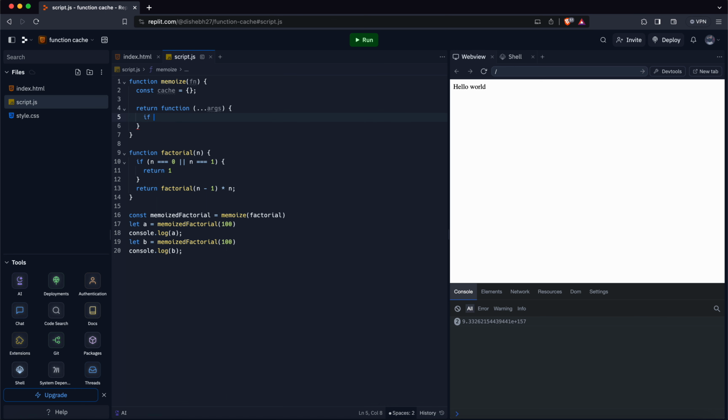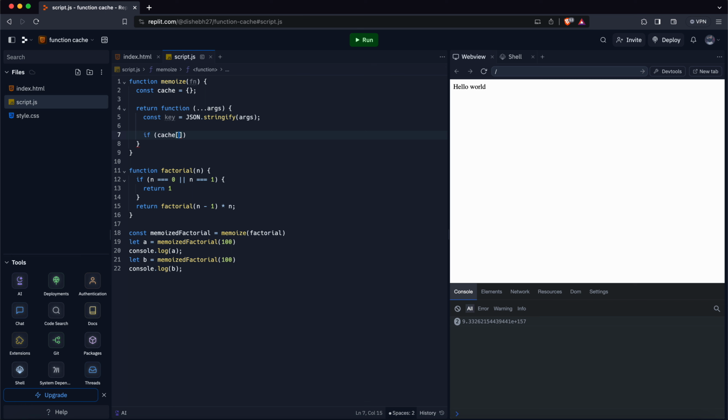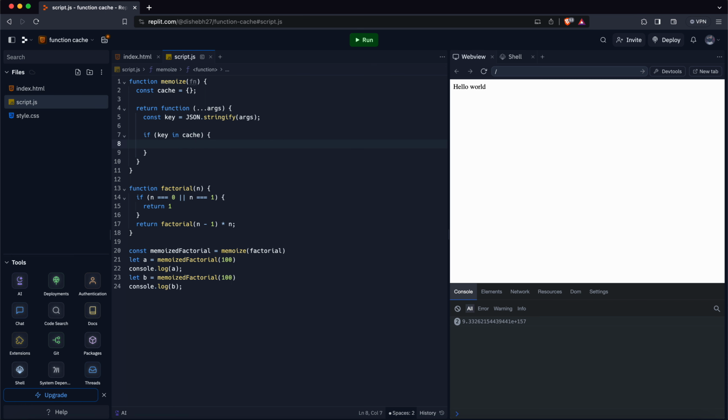So first calculate the key here. We'll stringify all the arguments because the key should be a string here. So we'll stringify the arguments and we will check if the cache has the key or not. If the key is present in the cache, that means the function has been called with the same set of arguments. If it has been called, we'll just return the value inside that cache.